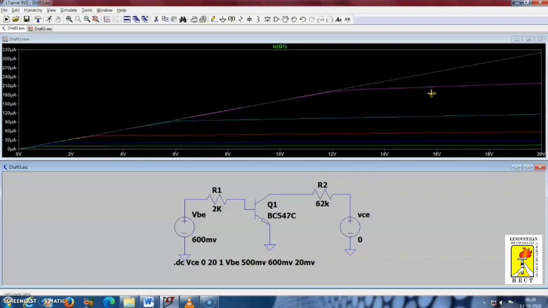All the students are requested to do the experiment in LTSPICE too. Simulate the same by changing the different values of VBE, VCE, and different sweep values. By observing these demonstration videos, try to change the resistance values, VBE, VCE values and different sweep values, and submit the laboratory experiment. Thank you for watching.